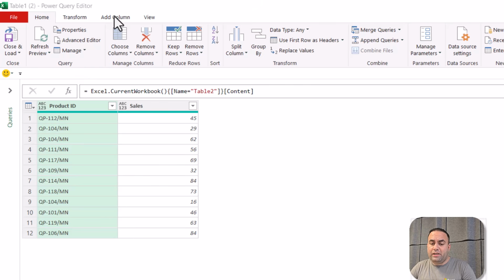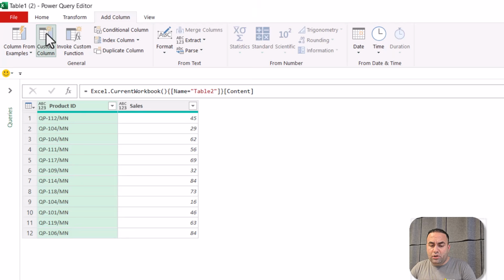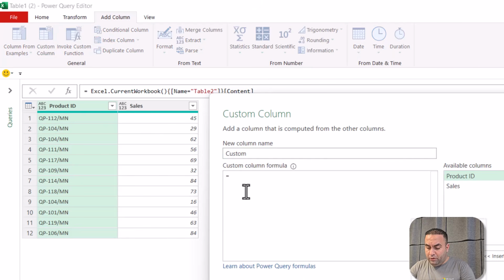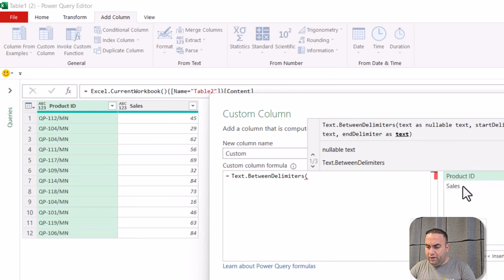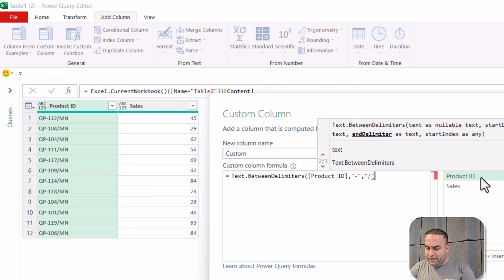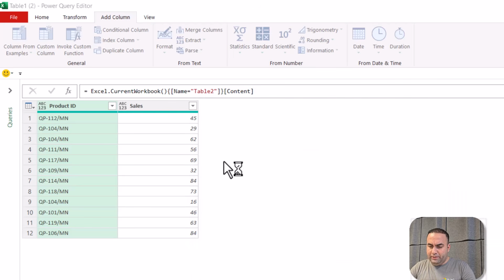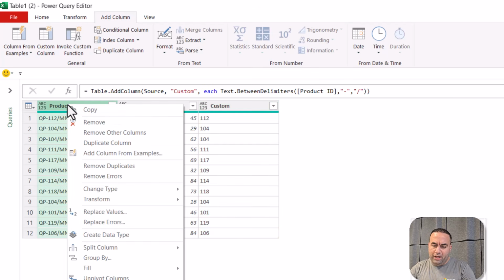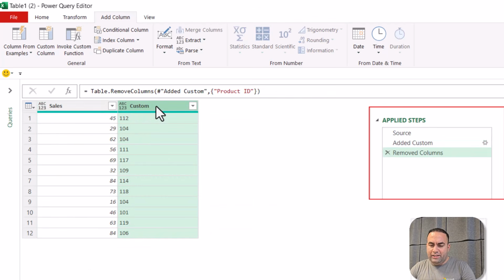To do this, usually we add a custom column, use text between delimiters and say on the product ID, provide the part between the dash and a slash. And see, this is the custom column. Then we go back and remove this one and say this is the product ID.